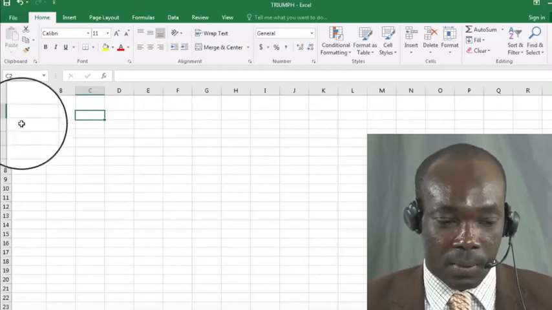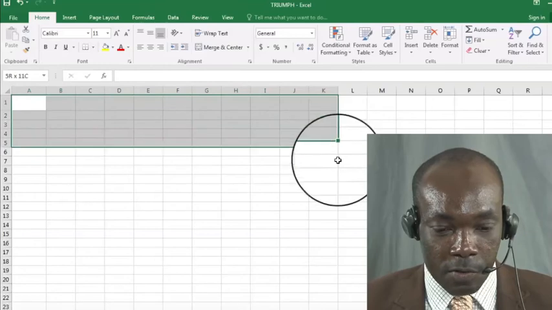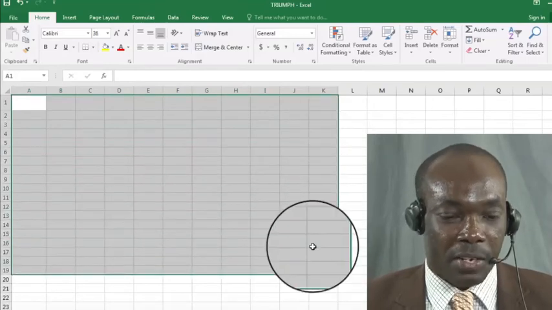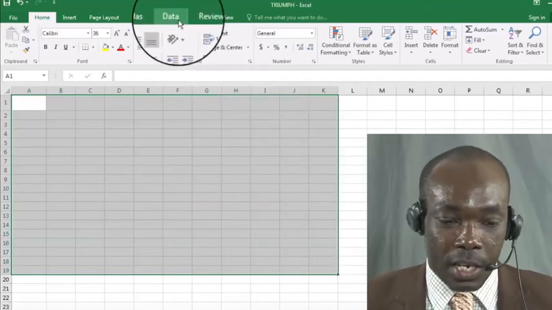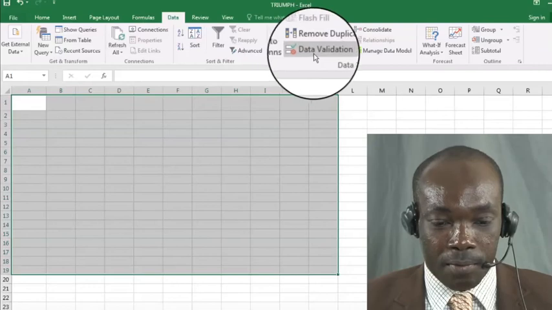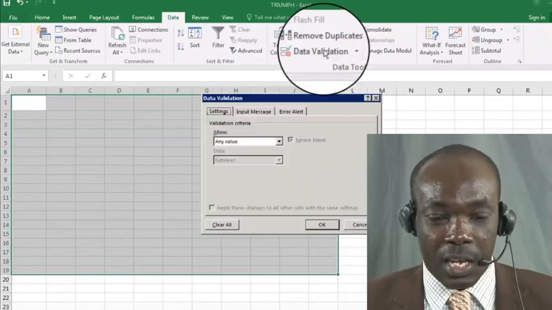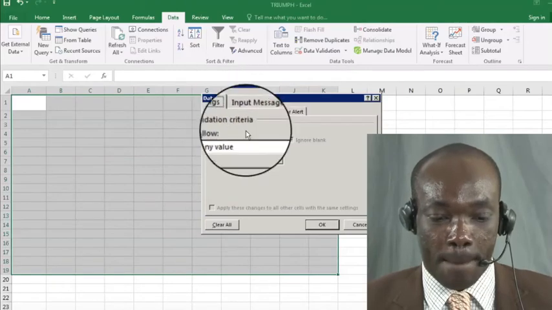How do you validate? Let's assume I'm going to enter my marks here. First of all, select the range where the marks are going to be entered. You click on the Data tab. Move to Data Validation and click. There you go to Settings.